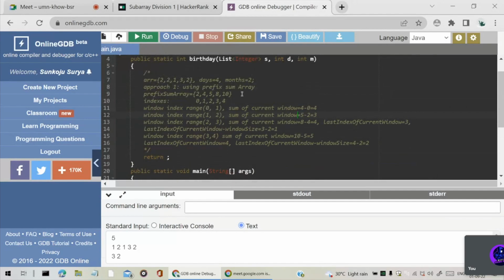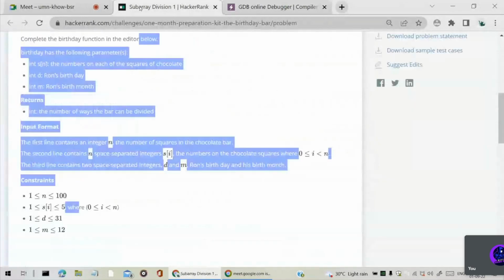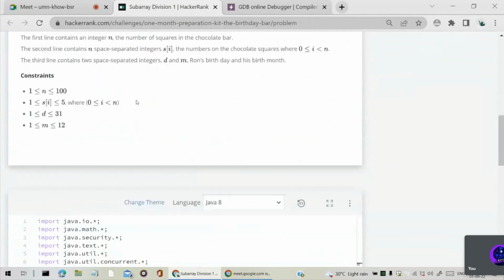So with this prefix array, we are finding the sums of these windows directly by subtracting the values of the prefix array at positions last index of current window and last index of current window minus window size. So with this we are doing it in an efficient way, that means in less time. Similarly, we can also take other examples.